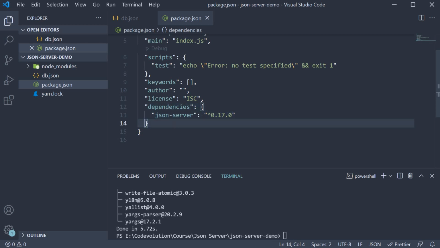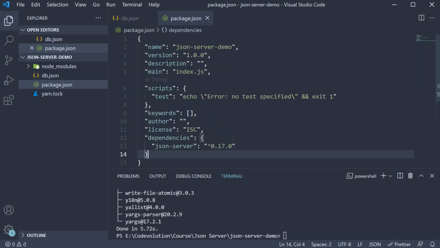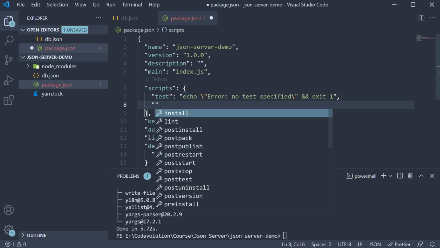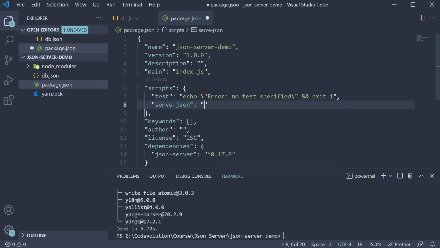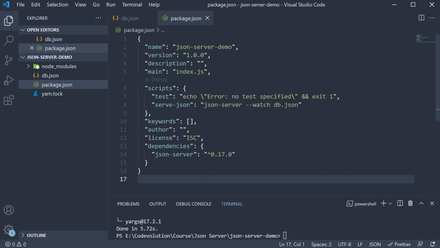For the third and final step, add a new script to start the server. Let's call the script serve-json, and the command to start is json-server --watch db.json. So our server will now continuously monitor the db.json file and serve the latest data. You can find this project setup on my GitHub page in the JSON Server Tutorials repo.